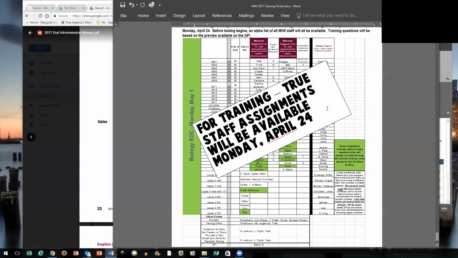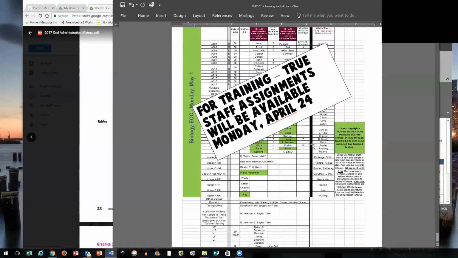All right, this is a preview of your staffing. This is just a preview. It is a preview only, not to be something that you take as set in stone, but this is to help us with a guideline. For instance, on this day, this would be the biology day. There will be 3 different days, and we'll provide an alphabetical listing of these as well.